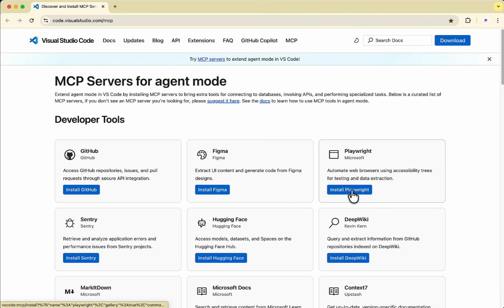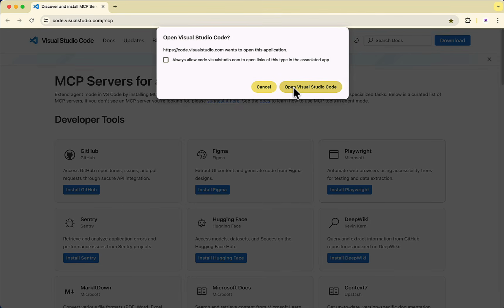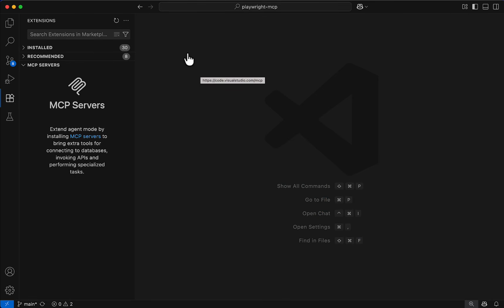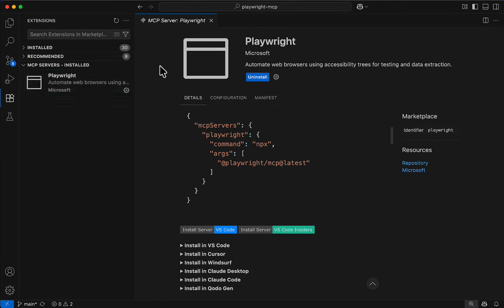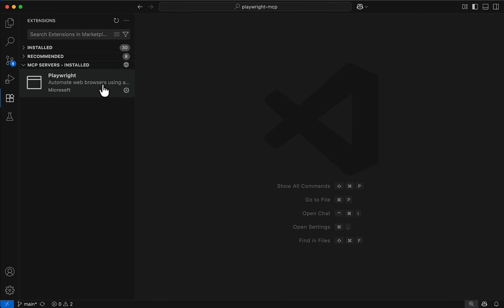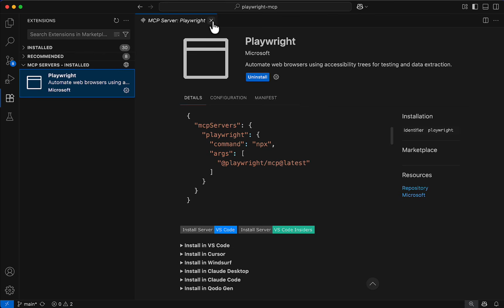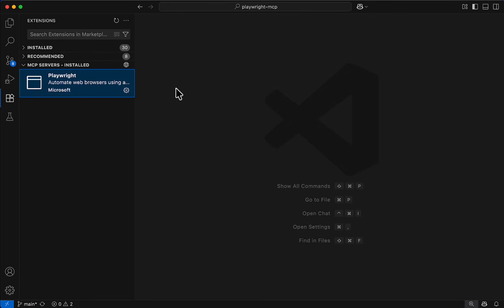So let me click on Playwright and click on open in VS Code, and it will open inside VS Code, and you just need to click one more time on install, and that's it. Your installation of Playwright MCP is done. Earlier you needed to go to the settings file and add the code and all these things, but now it is a few clicks and your MCP server is ready.